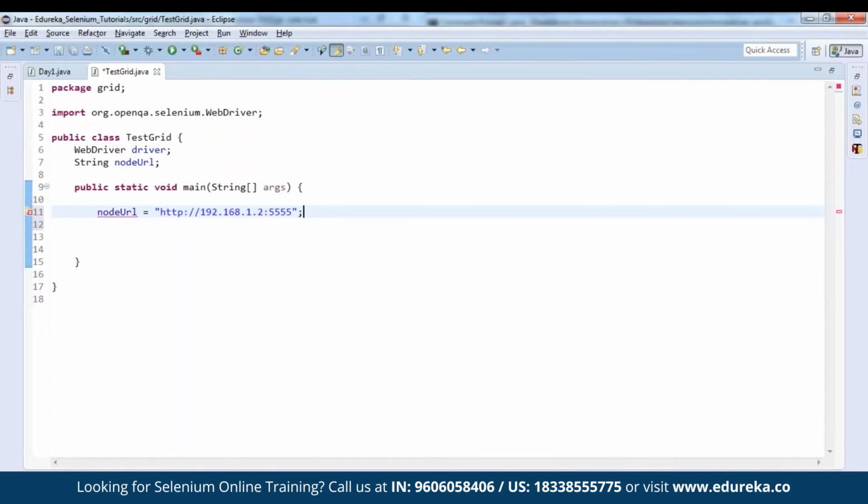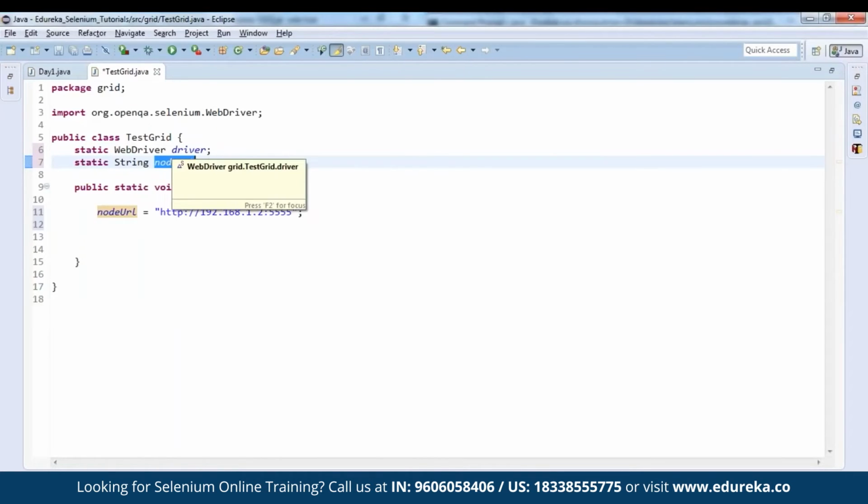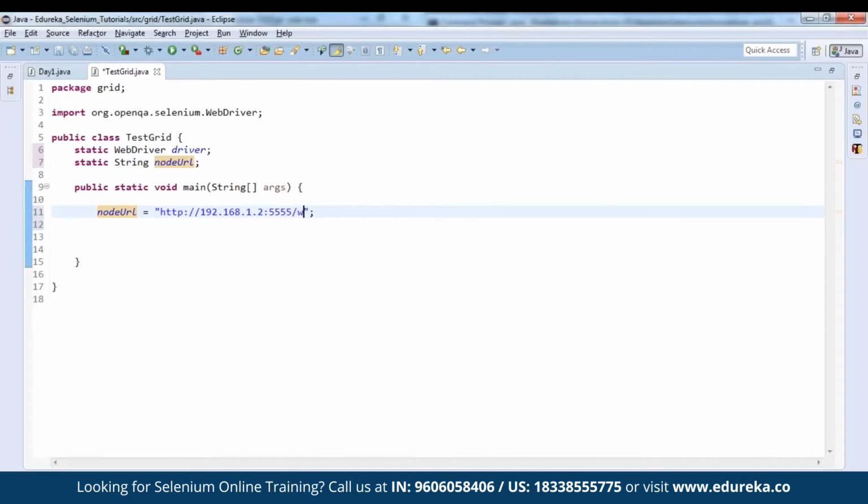Now, when I specify nodeURL, I'll have to make it static, guys, for the reason that I'm working in a static block, and I can specify this also static. There's no harm in this particular script because anyway I have to specify the node URL just once in this script, and even the driver. So it's absolutely fine to declare these variables as static. Now other than this, 192.168.1.2:5555, which is the port, this is the option that you have to specify in your script. Okay, that's done.